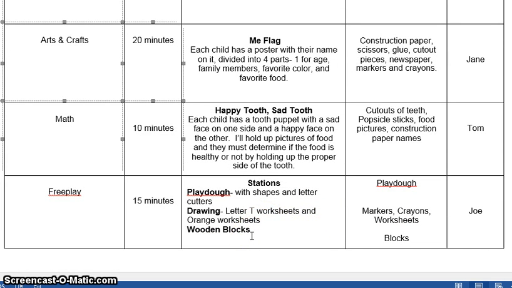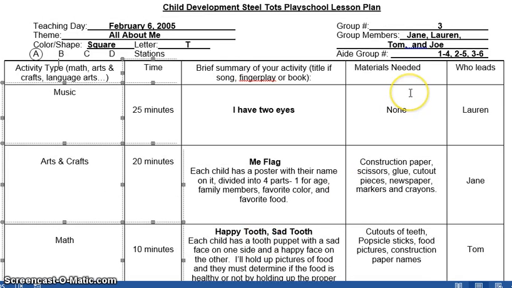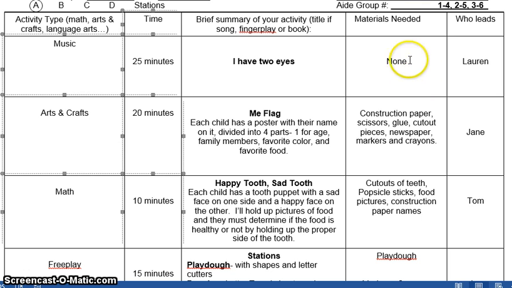And then the last thing is the blocks and cars area. They put that in. That doesn't need any extra supplies, so it's all set right here. You could just put it there. So you're just listing your areas of free play. The next column is the materials you need. You can get this straight from your individual lesson plan. You can copy it right from there.